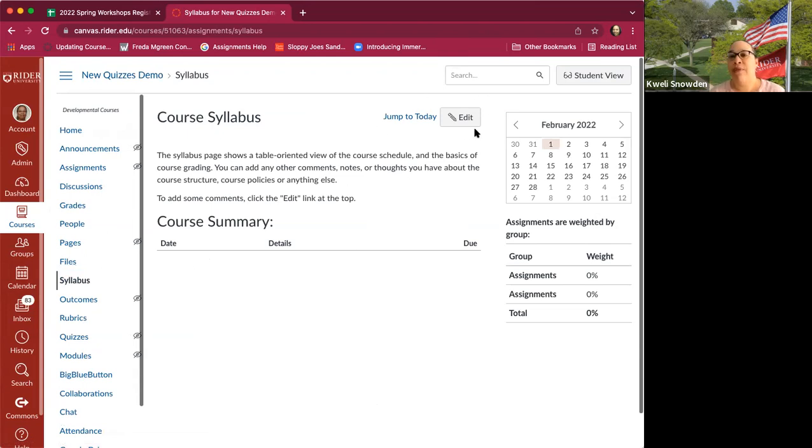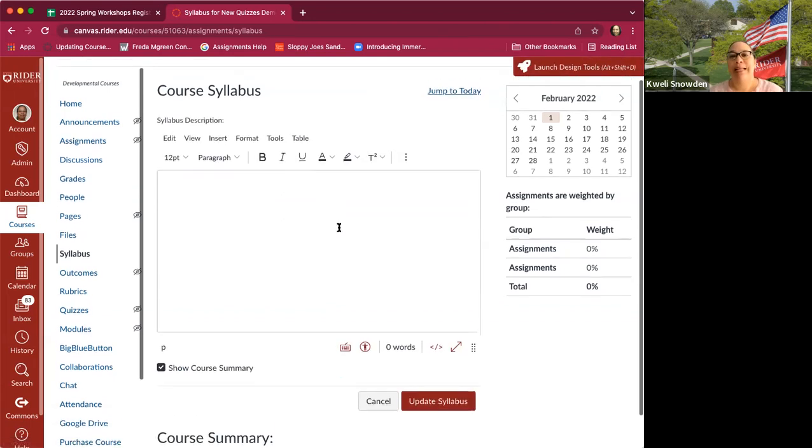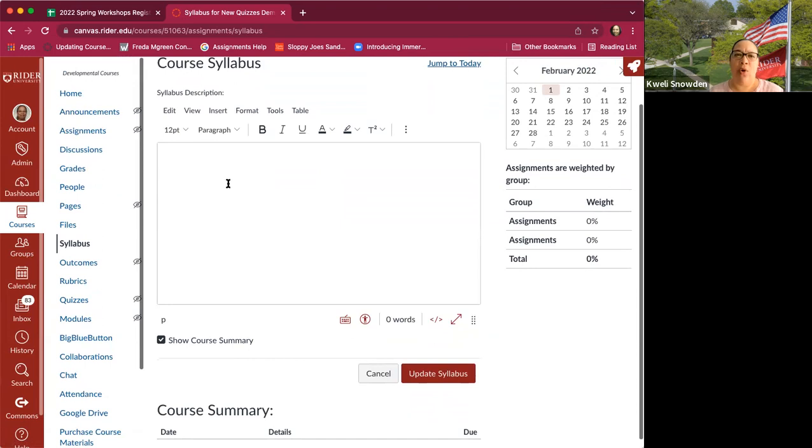But anywhere that I have the ability to make changes in Canvas, I'm going to have an edit button. So you'll see that edit button throughout Canvas as you're working. When you click edit, it takes you into this screen where I have access to what Canvas calls the rich content editor. Sometimes you'll see it shortened to RCE. Basically, the rich content editor is this text editor where you can enter text by typing. You can also copy and paste. So if you wanted to copy and paste the contents of your Word version of your syllabus right into this text area, you can do that.